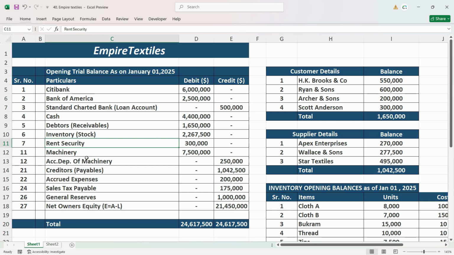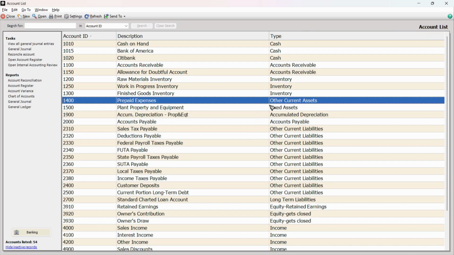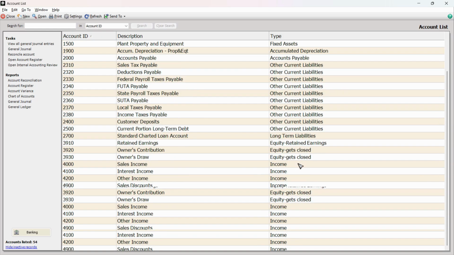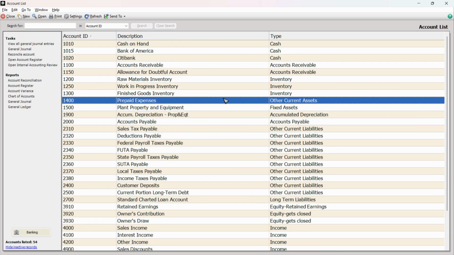Let's say we have acquired a building on rent, and the security that we paid to the owner will be returned when we leave the building or leave the office. So this is kept with the owner. Let's see that we have it or not. We have different ledgers, but I don't think we have this category. So let's create a new one.